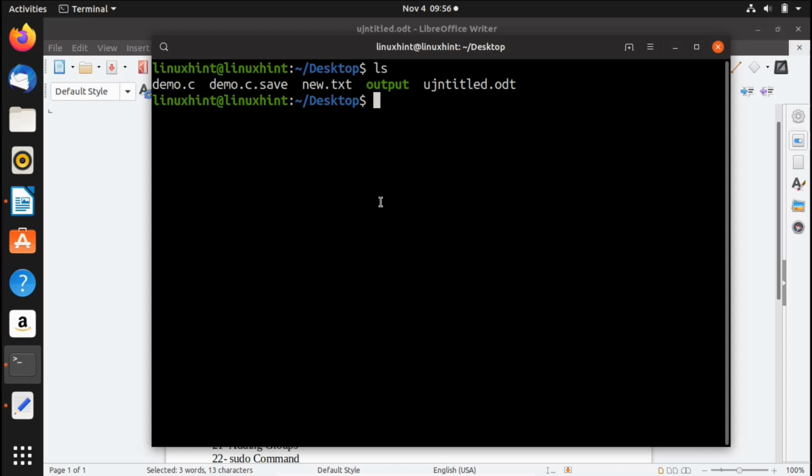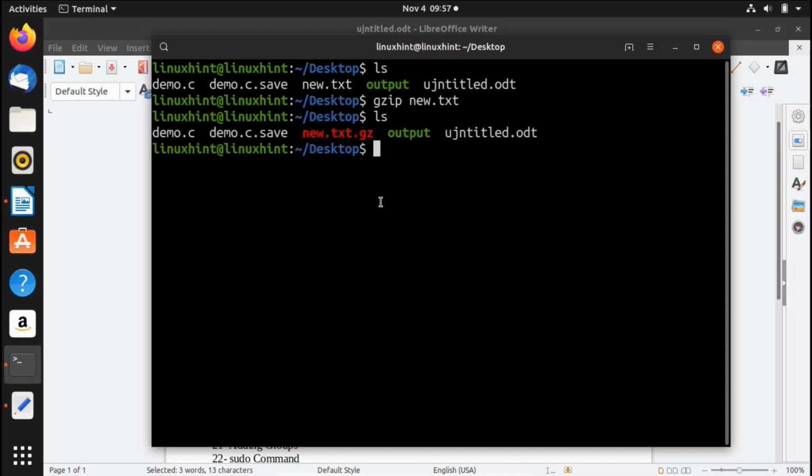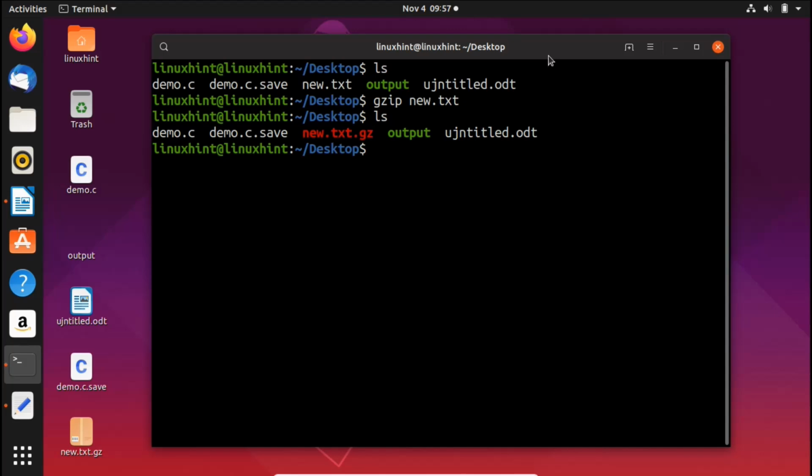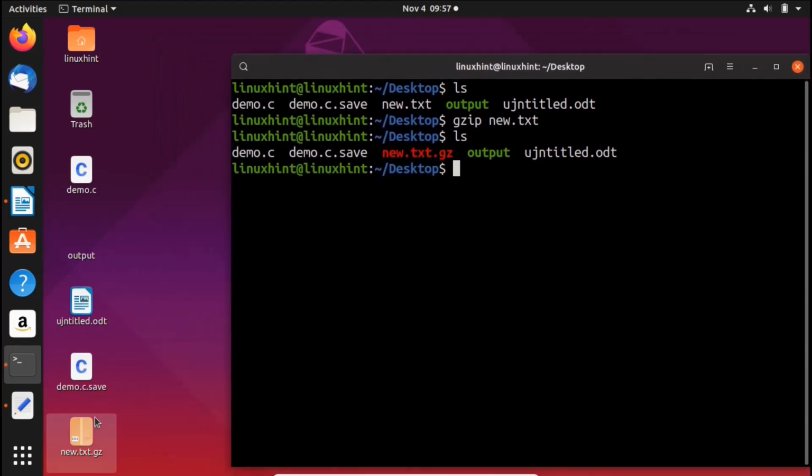To zip a file, you write here gzip, and then the file name. Let's say I write new.txt. I hit enter, and you can see that there are no errors. And if I ls here, you can see that I have new.txt.gz. The gz extension represents the zip file. Here you can see on the desktop as well, I have new.txt.gz. That was zipping, or compression, of a single file.